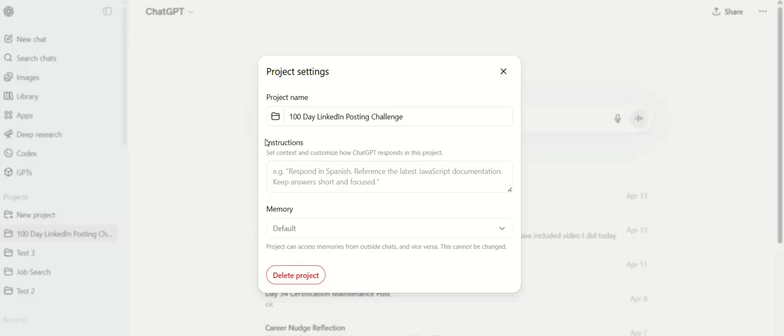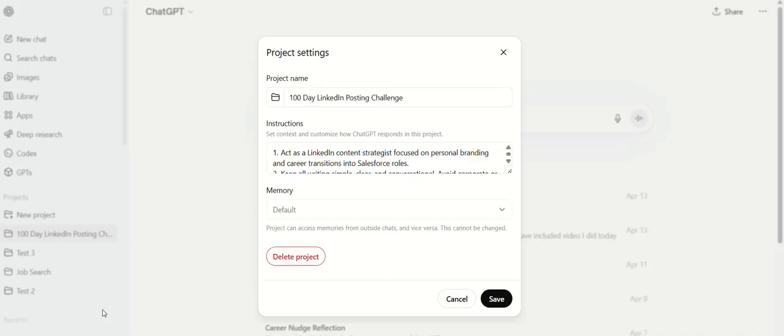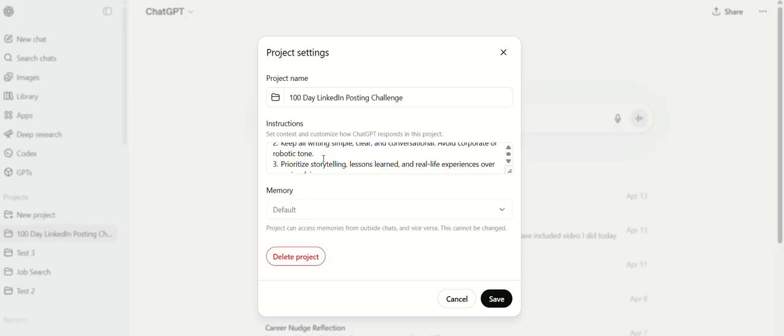And here in the project setting, you find the instructions. So I am going to go right here, and I have some instructions already written out. So let me go and copy those and paste them into here. So I have the instructions pasted in right now.